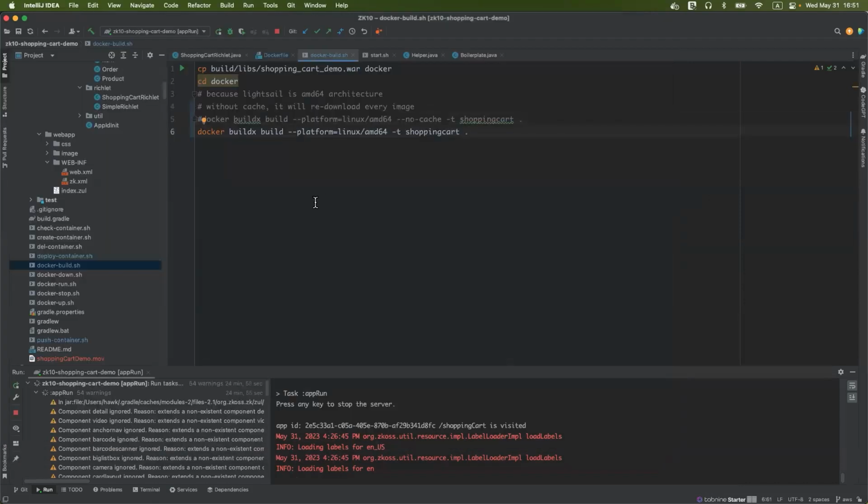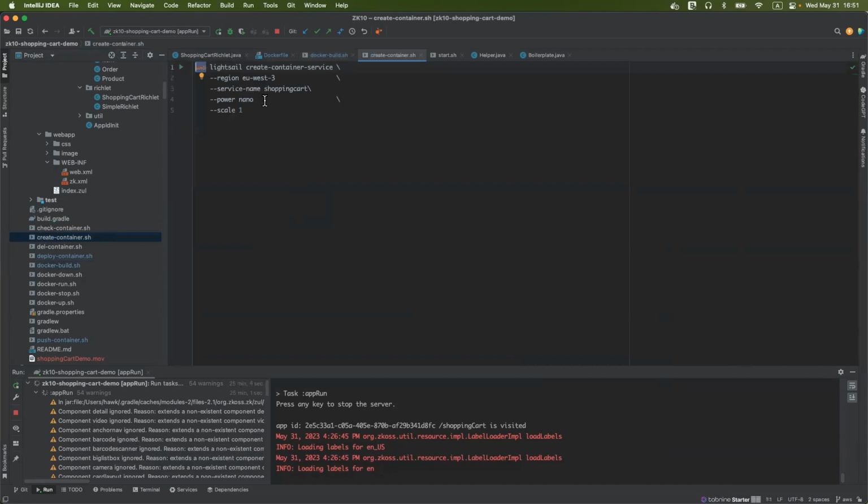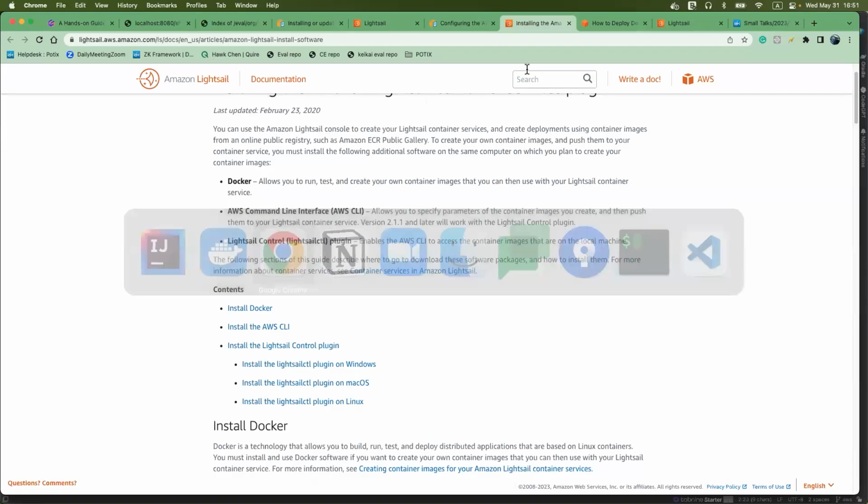After you build the image, you need to first create a container service. To create a container service, you use the AWS CLI, the command line interface, to create a Lightsail container service, and you can specify the region. There are many regions. If you see here, regions.